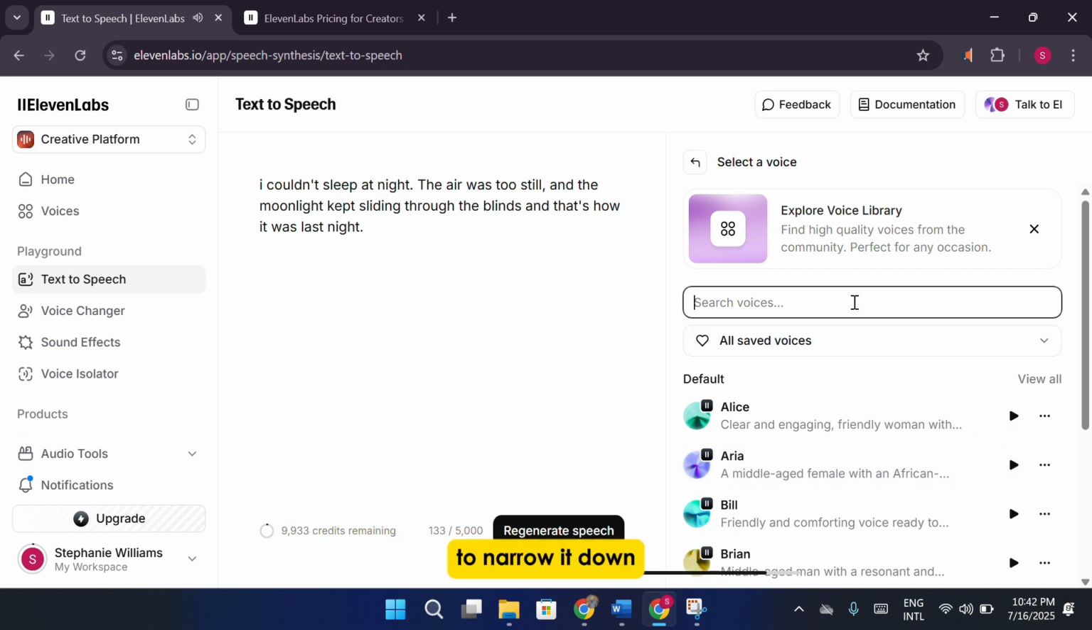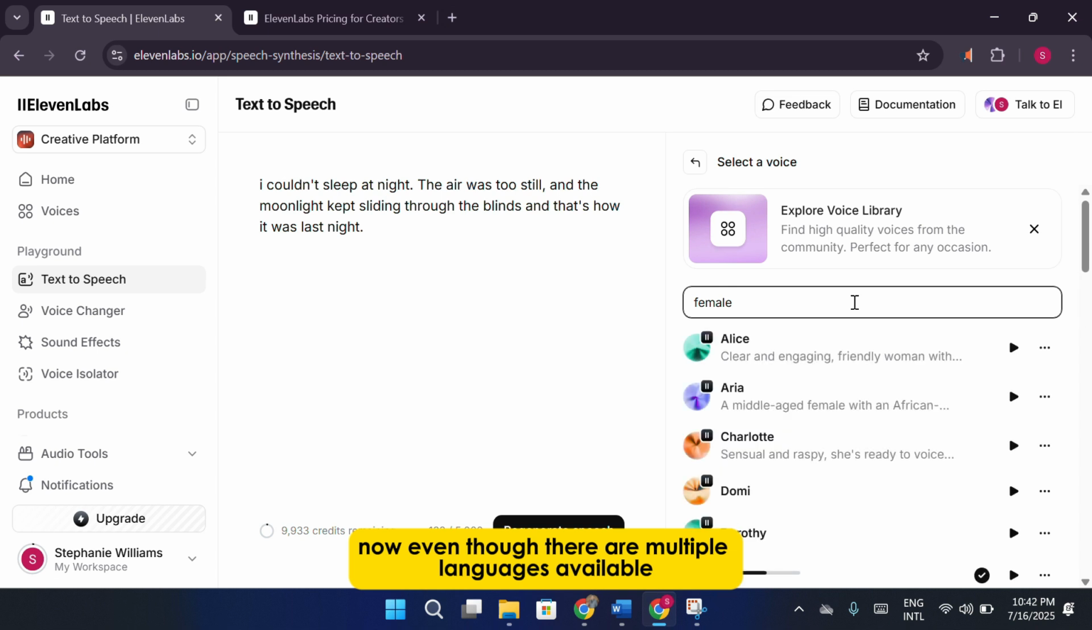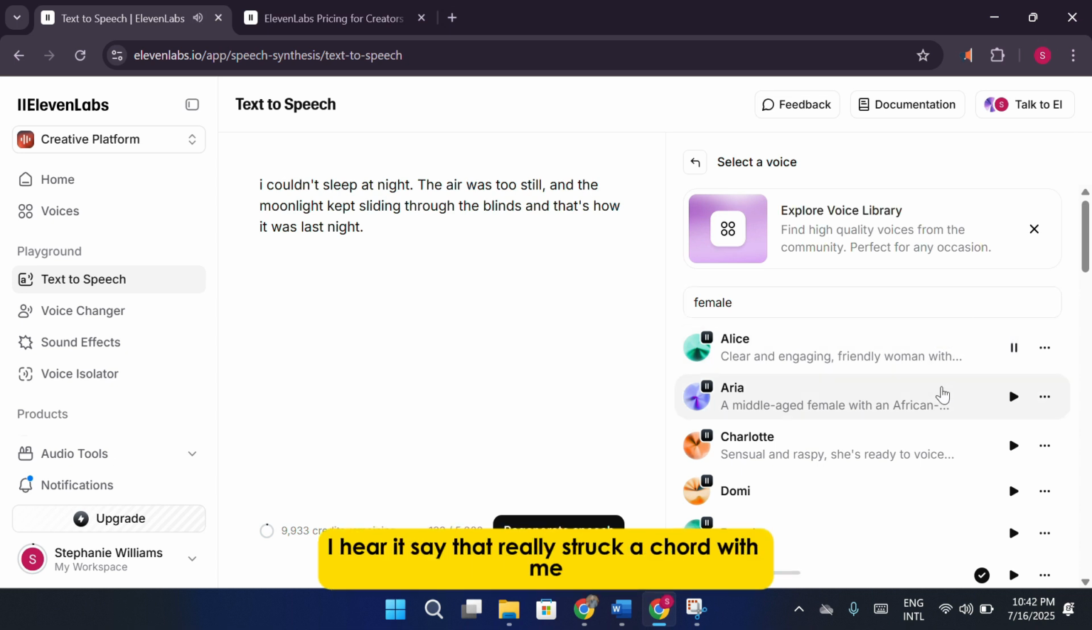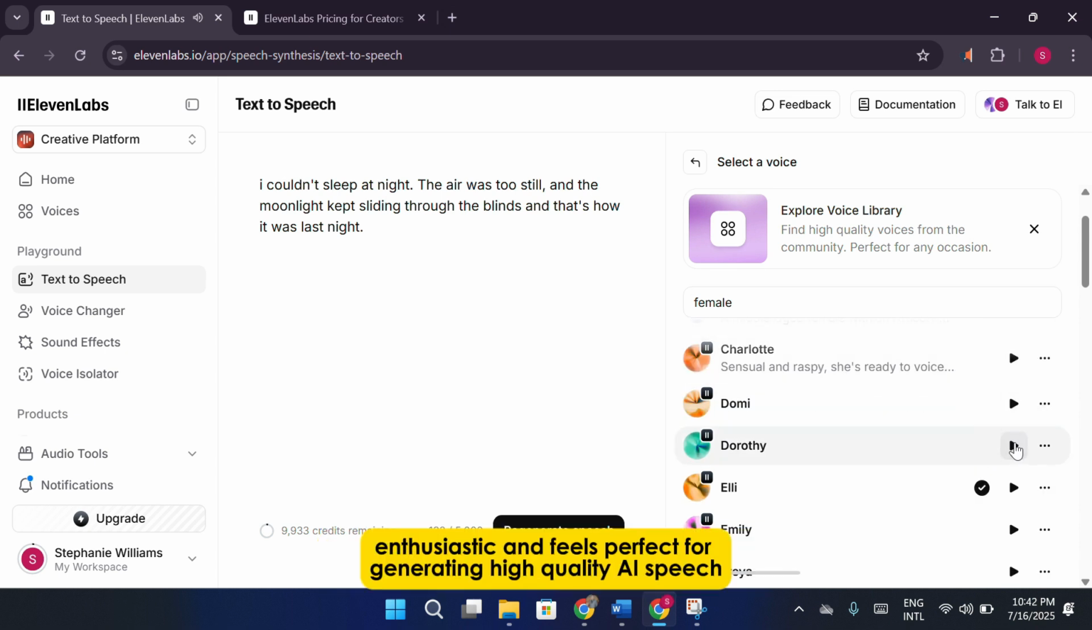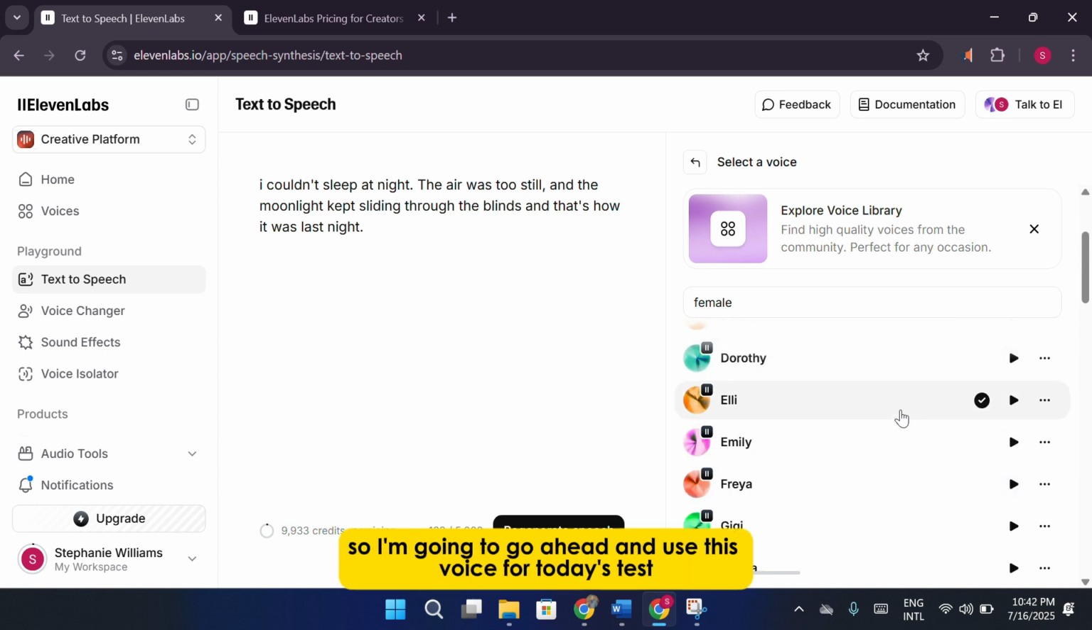To narrow it down, I'm going to type female in the search bar to filter out the voices. Now, even though there are multiple languages available, I'm going to stick with English for this demonstration. As I scroll through, one particular voice stands out to me. I hear it say, "That really struck a chord with me. It's expressive, enthusiastic, and feels perfect for generating high-quality AI speech." So I'm going to go ahead and use this voice for today's test.